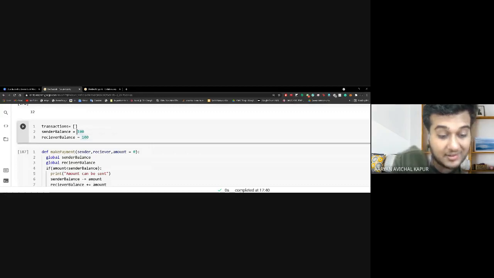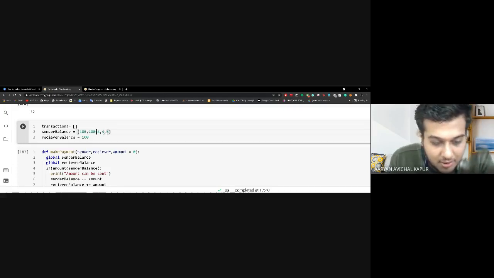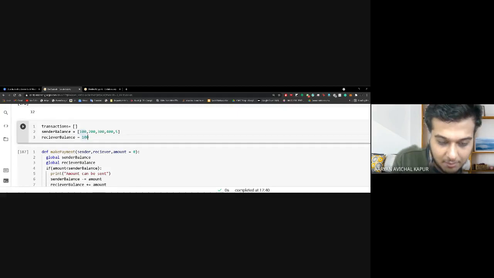Now we can make the system multi-user as well. What we do is we simply create IDs, so that every ID has its own balance. Let's say we have 5 users that have 100, 200, 300, 400 and 500 rupees. These are no longer sender balances. This is our balances in general, the balance that our users have.